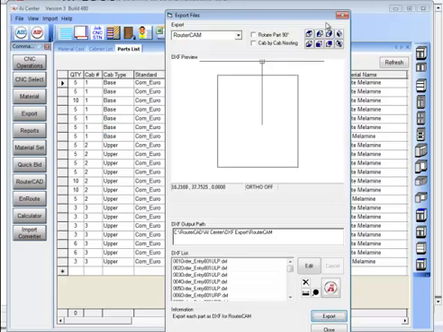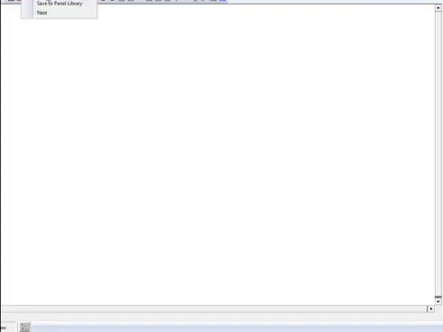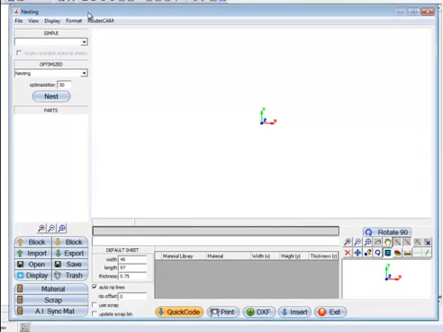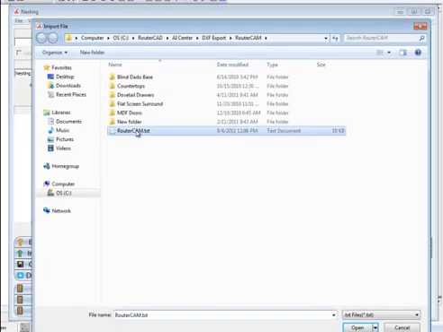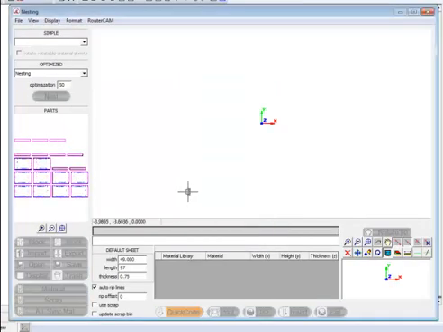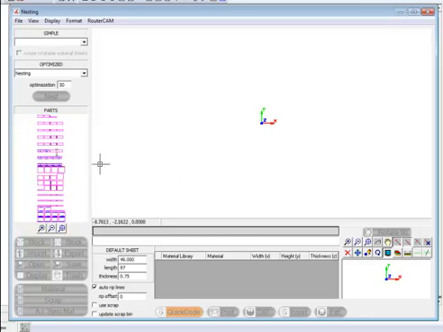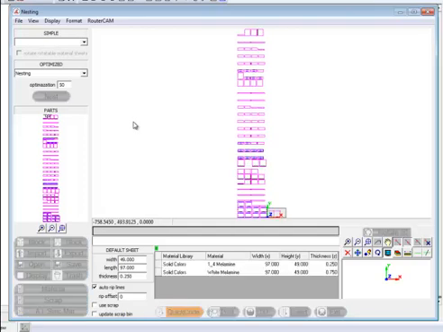Once that's done, I'm just going to minimize this. We'll open up the nesting portion, which is part of the program. I'm going to go import, pull in all those parts we just created. Imports all the parts. I'm going to nest those parts.